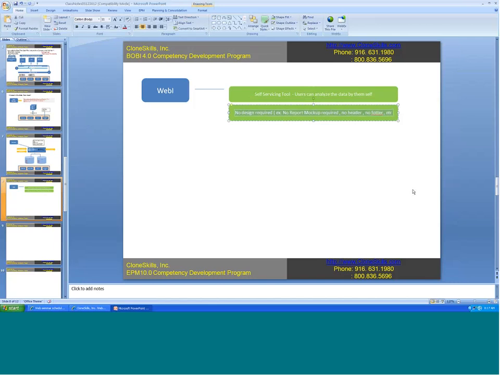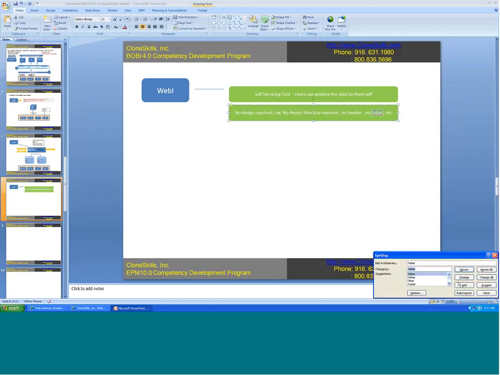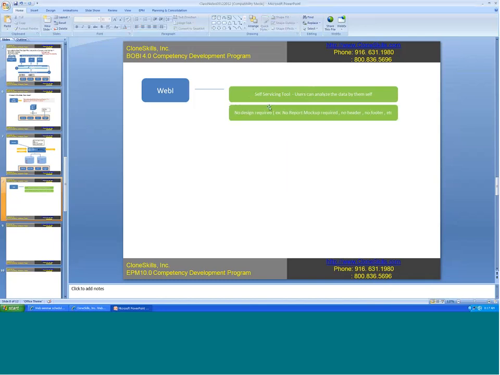So things happen on the fly. It's going to let you do this one. So if you notice, it's a self-servicing tool. No design required. When I say no design, it means there's no mock-up screen. Typically, if you look at a report, you see a header and footer at the bottom, all those things.